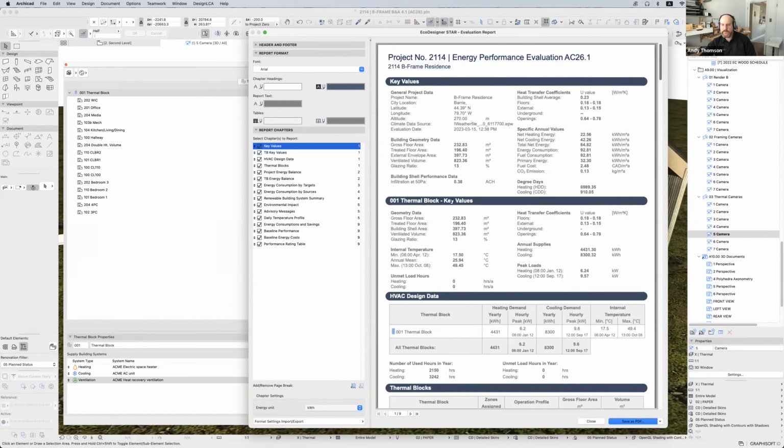And I can see what my peak loads are too in this thermal block key values. Heating peak load is 6.24, so I'd be meeting Passive House with that. And cooling is 9.57. So then I can go back to my systems, now that I know I've got a peak heating and cooling, and I can assign those kilowatts to the systems. So I can get more precision with the mechanical system because the software has told me how much energy I need to provide to make up for those loads.